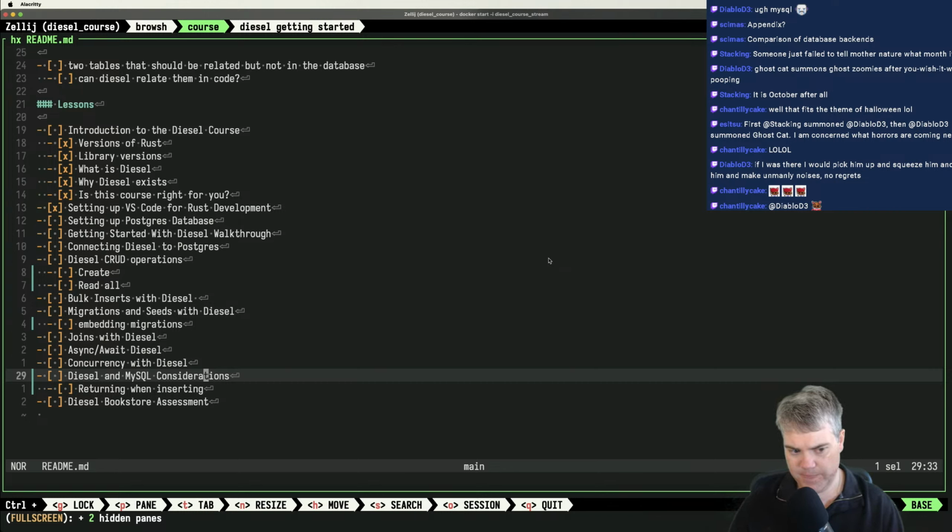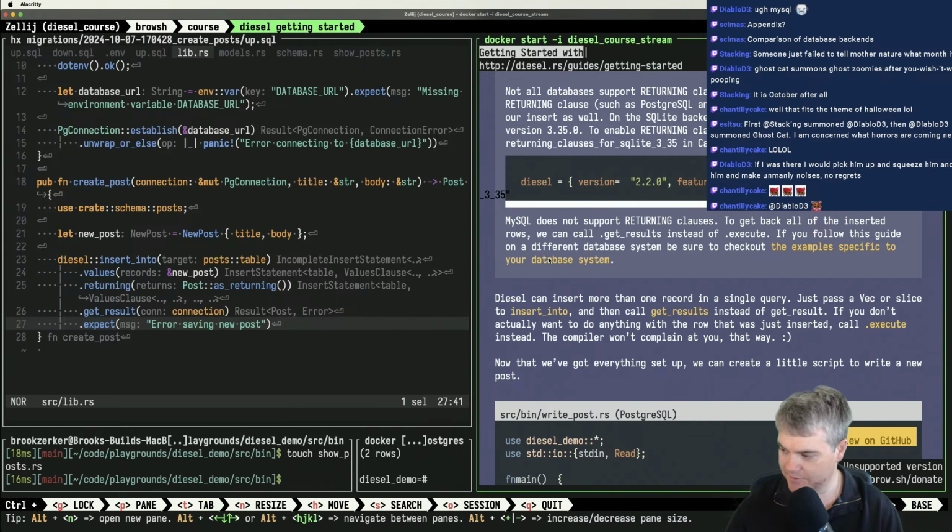Now, I know that MariaDB is sort of like a drop-in replacement for MySQL. Does MariaDB support returning? I don't actually know.